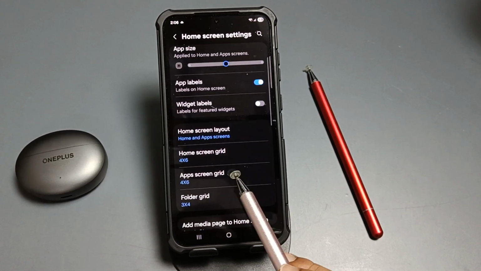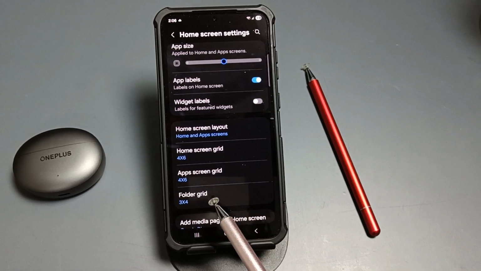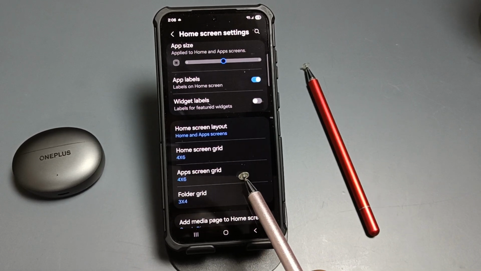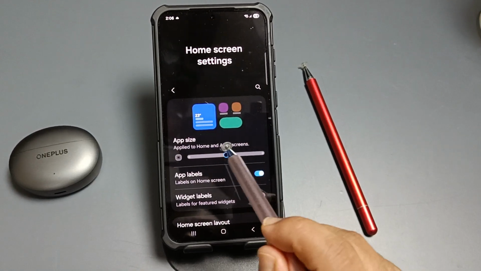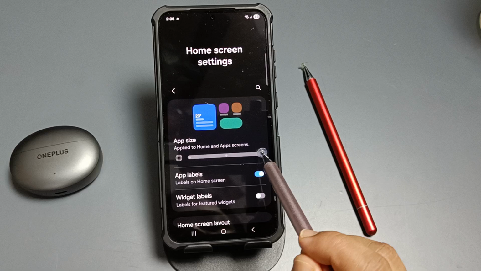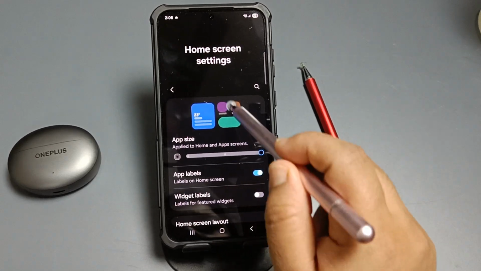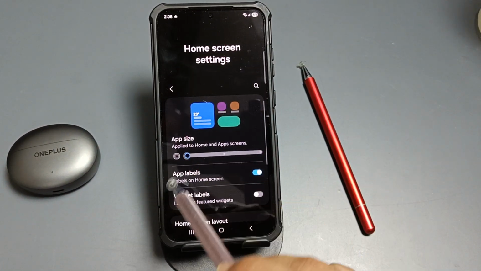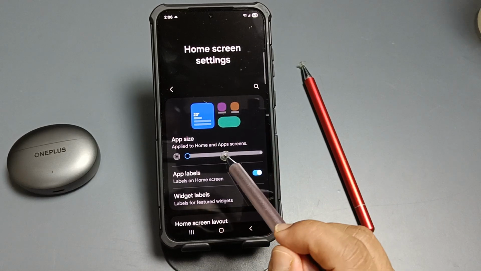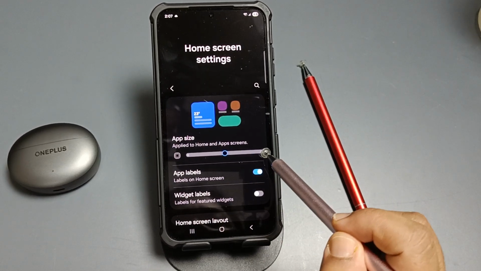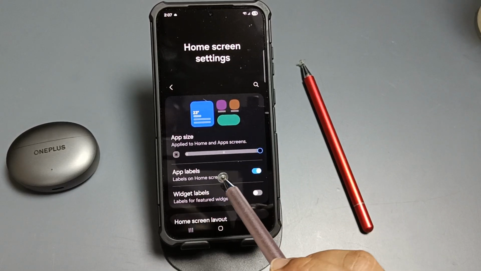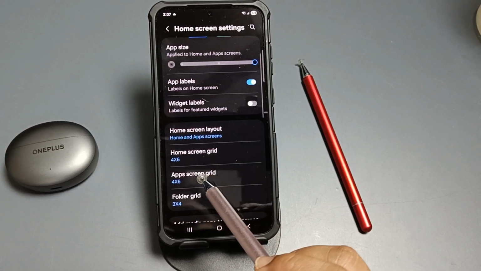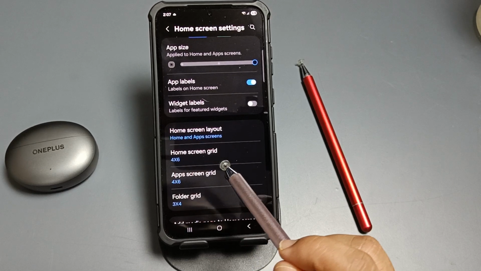Now here you can see the option home screen grid and you can see the option the app size also. So if you want to change the app size, just move the slider. So we can apply 3 size. This is a smaller. Here you can see the change. Then medium, then large. So here I set the app size to large, and if you scroll down here you can see the option home screen grid size.